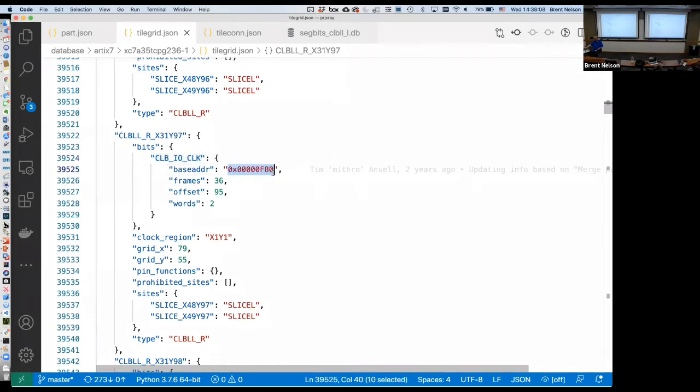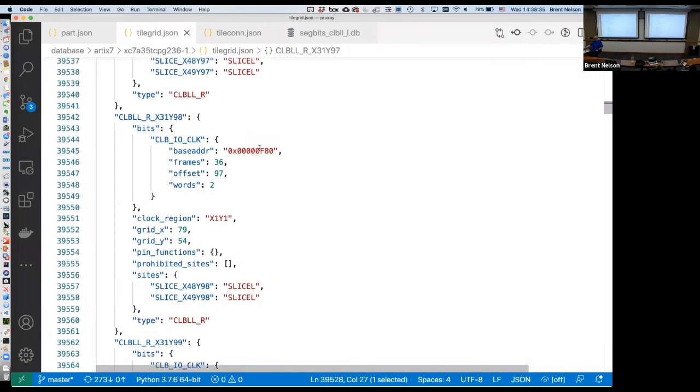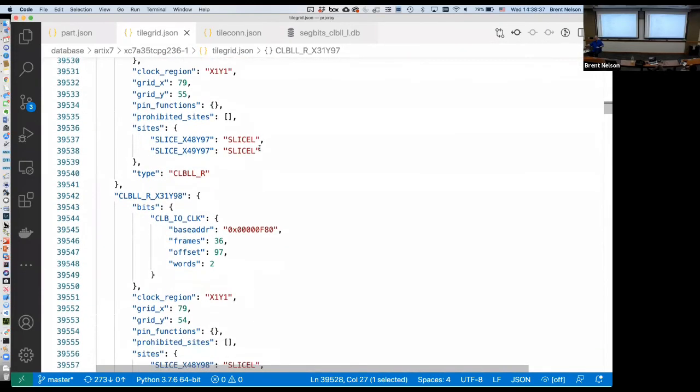And if you know the base address and the number of frames and the offset and the number of words, then from all of that information, you can figure out which bits in the bit stream relate to this CLB. Okay? So you can see that the CLB below it has slightly different base address, frames, offset, and words. But the point is, it isn't like there's a region of bits that just configure that CLB.